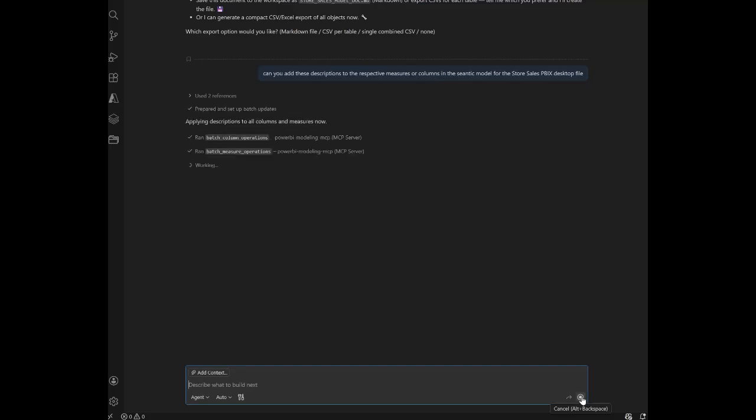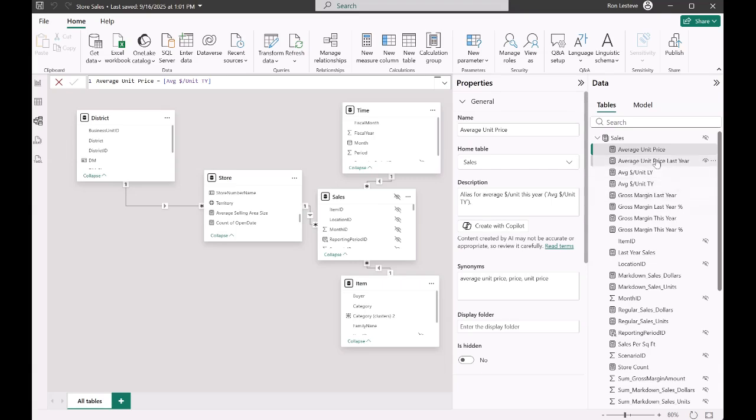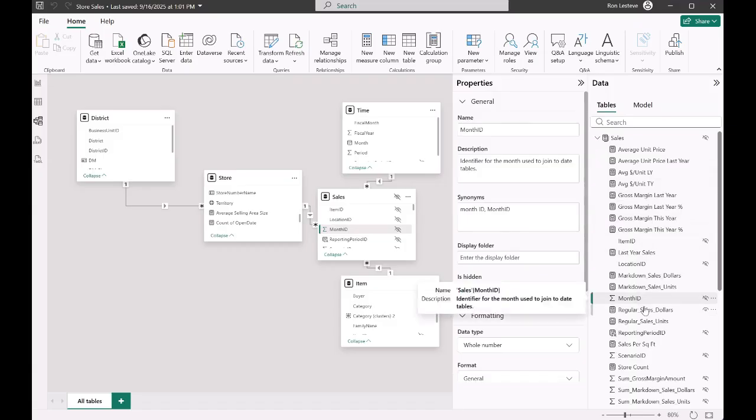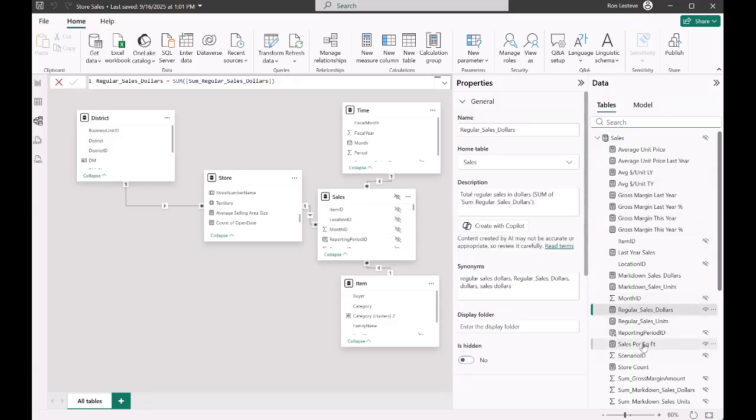A few seconds later, boom, it confirms all columns updated successfully. Let me verify in Power BI Desktop, and there they are. Every column and measure now has rich professional descriptions magically populated in the Properties panel. Hover tooltips ready for your report builders and consumers.